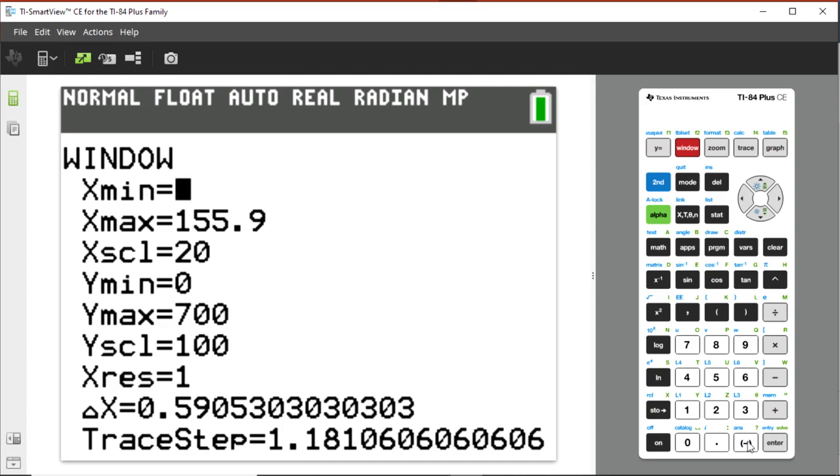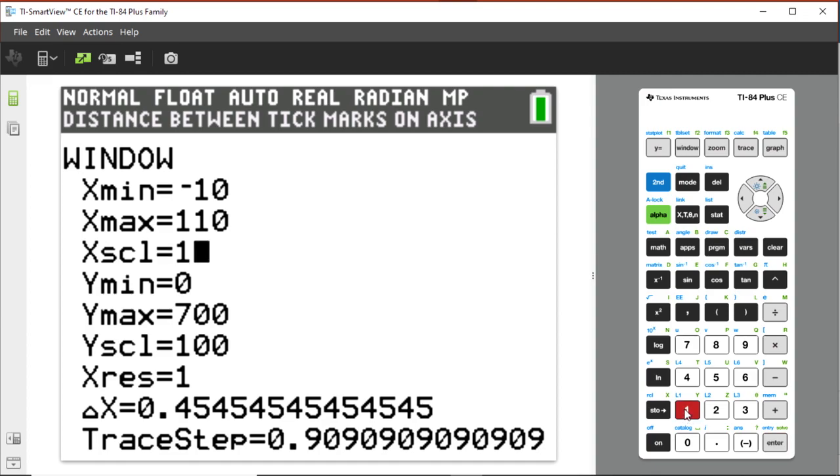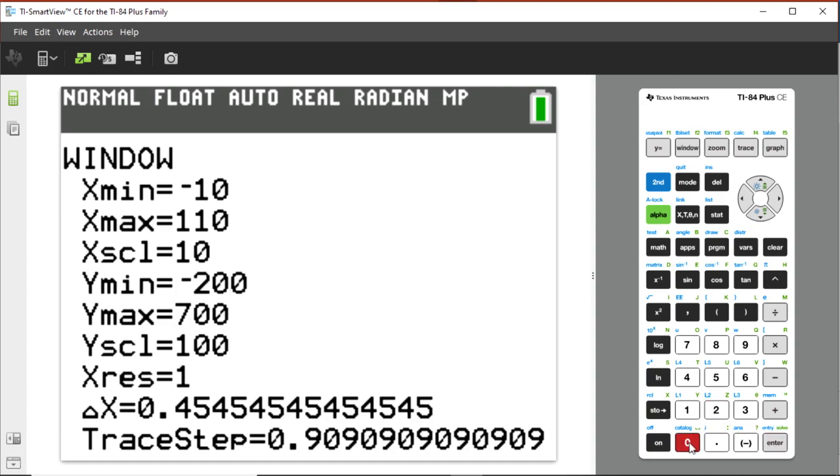And we're going to make x min -10, and we're going to make x max 110. And then the x scale, let's just change that to 10 to better match what's in the book. Y min is going to be -200. And Y max, remember the highest Y value is 1,515, so we're going to have to go higher than that. I'm just going to go to 1,800, I think will be adequate for that one. And then for the Y scale, let's say 200.